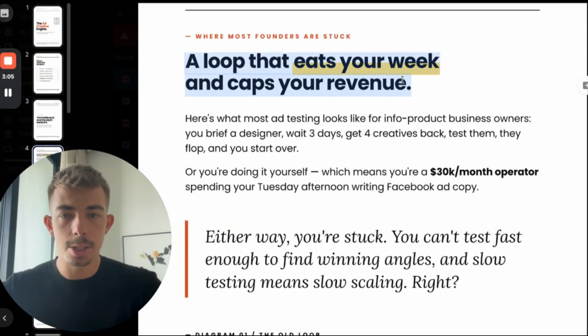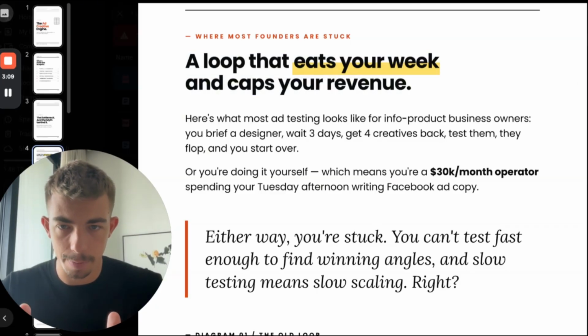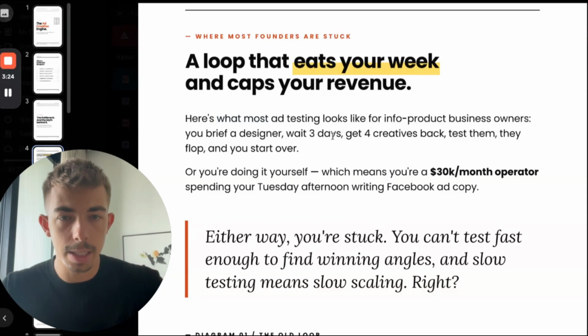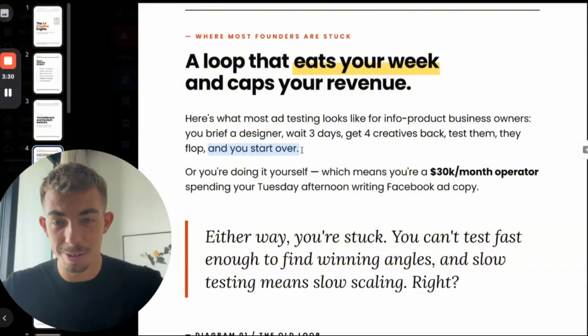The loop that eats your week and caps your revenue within the ads. Let's have a look at it step by step. What ad testing looks like in most info product businesses is you brief a designer, you wait 3 days, you get 4 creatives back, you test them, sometimes they flop, and then you start over.